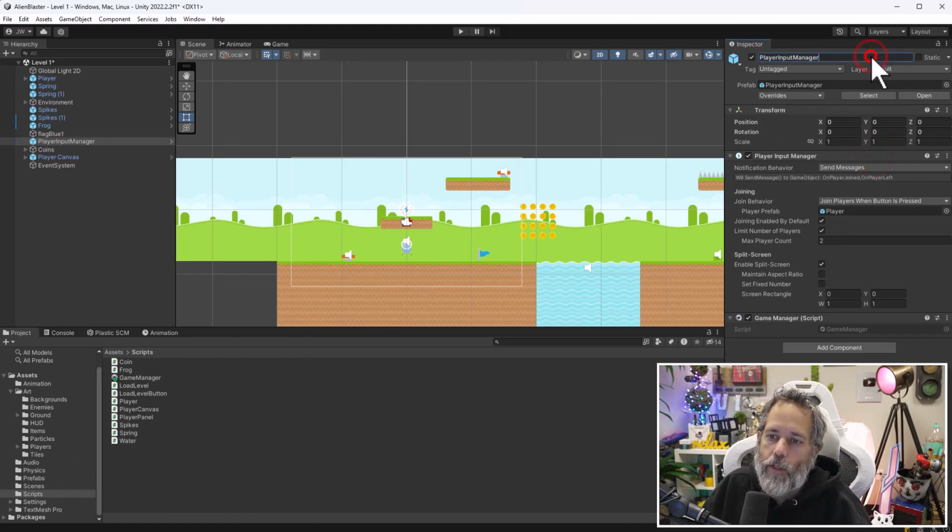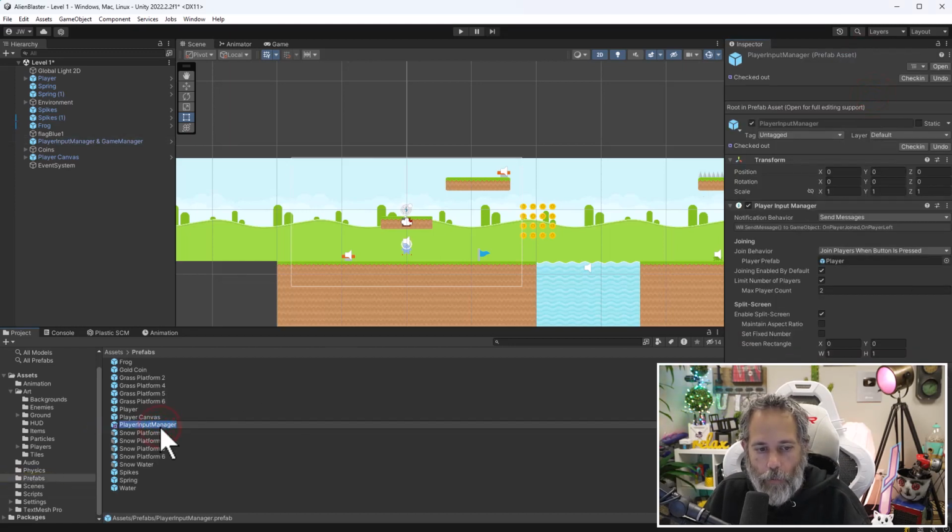Then I'm going to rename this to player input manager and game manager. There's nothing to apply now, I just wanted to update that, but I do want to copy the name here and then go select the prefab and rename the prefab as well, just so that its name matches. To do that, I just select it, hit F2, and then paste in the new name. So now it's got a new name here.